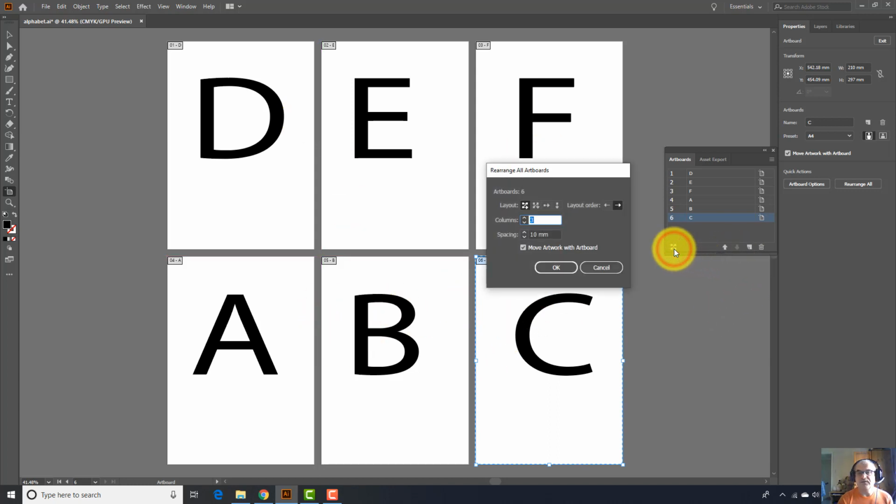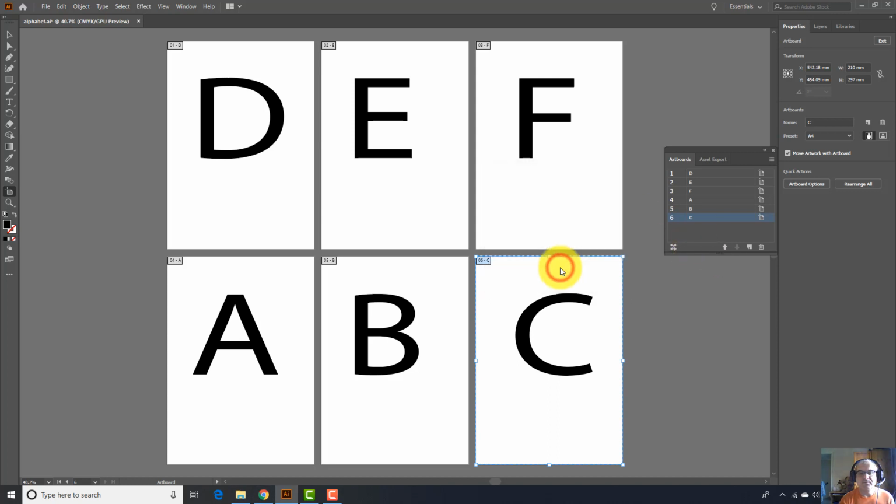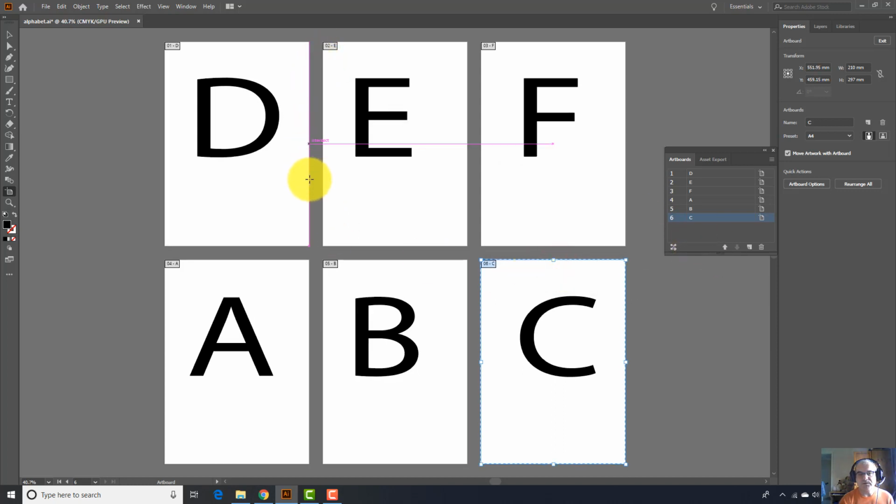As you can see, I can also change the space between artboards. I'm going to type 20, click on OK, and as you can see, now the space between these artboards was increased.